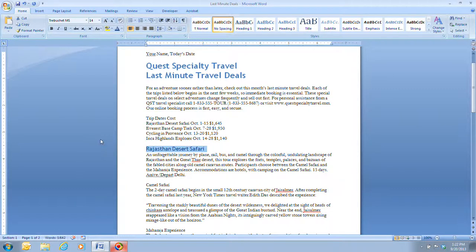And then finally we're going to make this bold, and notice how that will change our font. So the heading is now formatted in 14-point Trebuchet MS bold with a dark blue color.